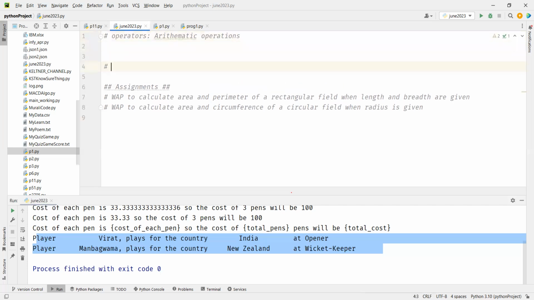These are your relational, logical, and membership operators. We'll see those next week. Operators we'll do now and we'll end it here. Arithmetic operators means mathematical operators: plus, minus, into, division. Very clear, right? Plus, minus, into, division.